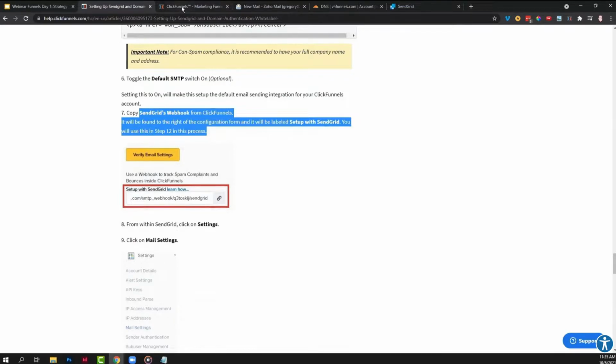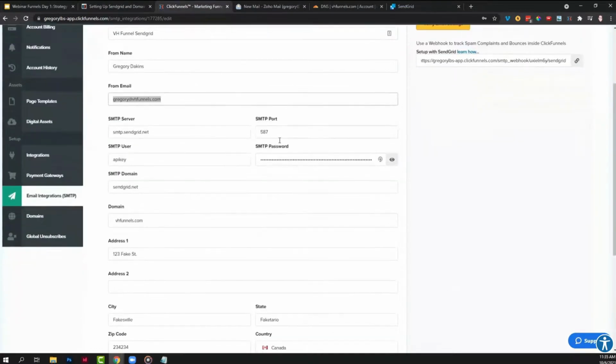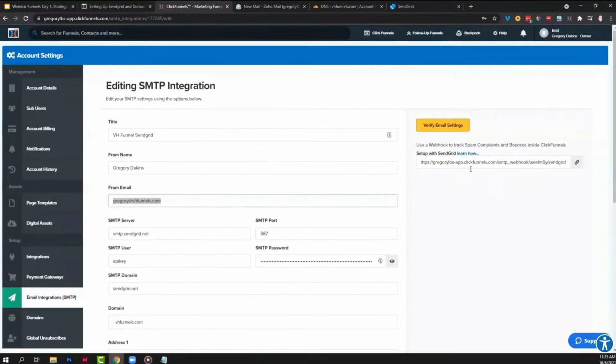But inside of those settings of your SMTP integration, it's recognized that we're using SendGrid. It gives us this string of characters here. So a little copy button over here, click on that. Just copy it from here. We're going to copy that string of characters. That's our personal webhook from ClickFunnels to SendGrid.